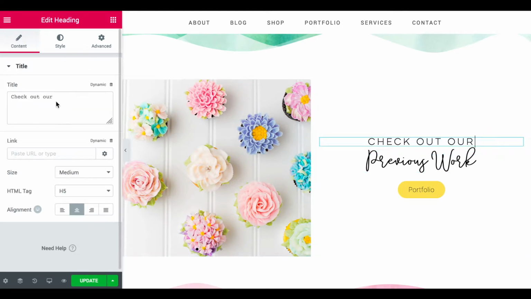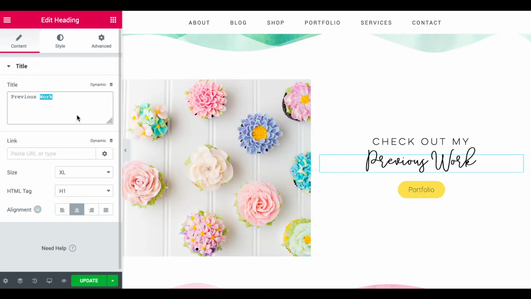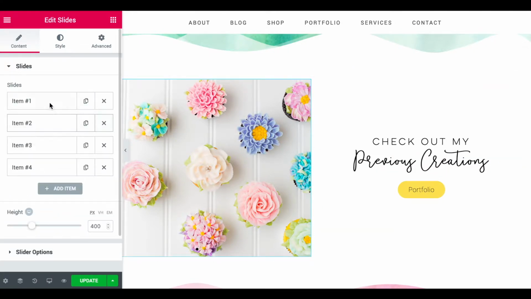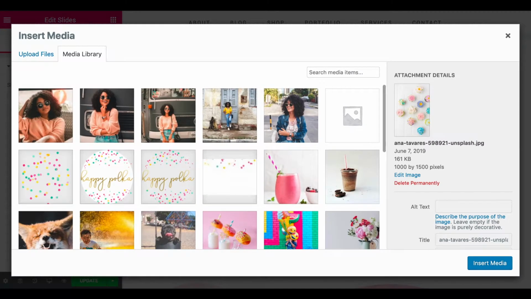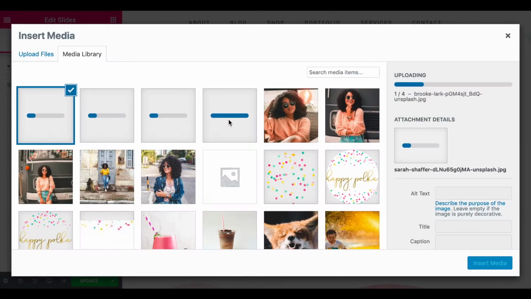Now I'm going to come in here and edit my previous work section. Once I've updated the title to be more custom to what I want my website to be like, I want to go ahead and change the images in the image slider to the left over here. This is pretty easy. It's just like what we did with the image carousel. I can select the images that I want, drag them in, drop them, and let them upload.